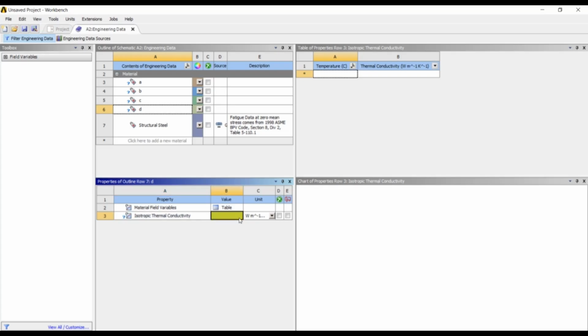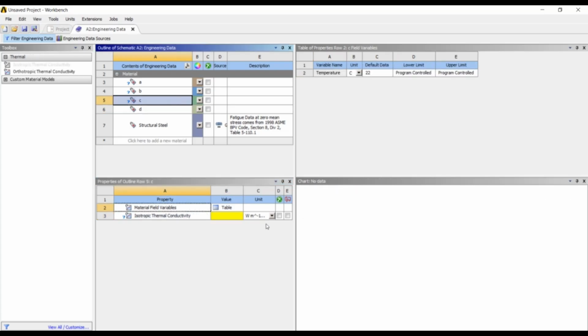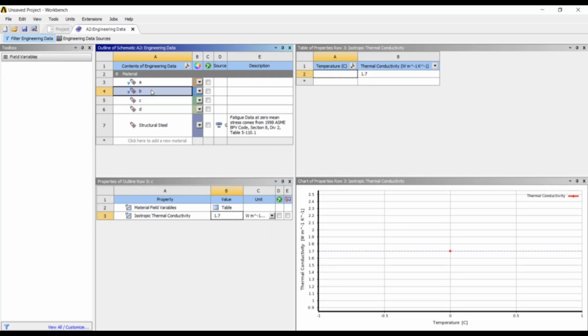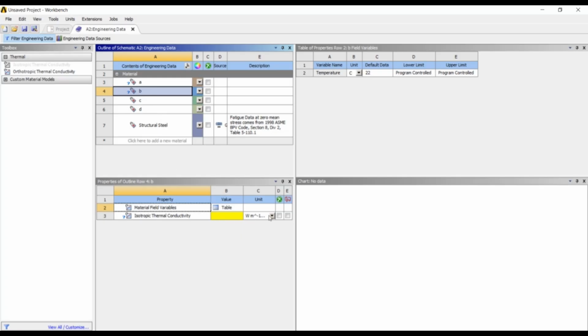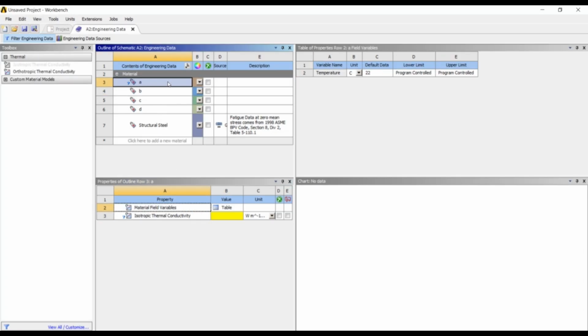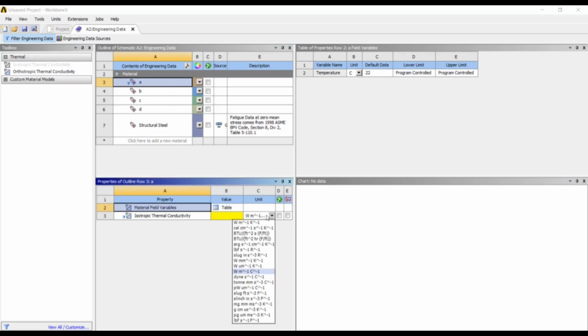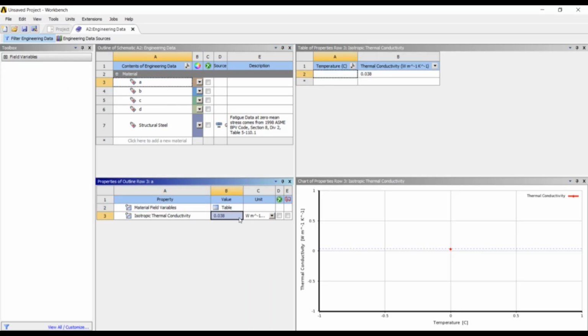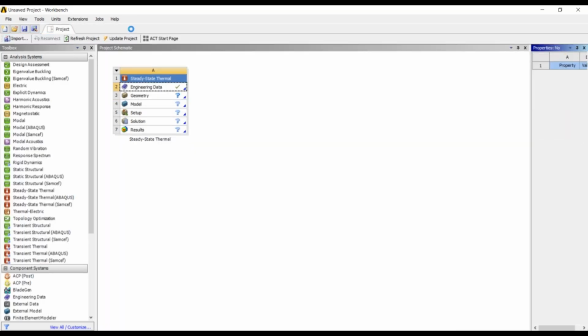For this D material, it is 0.04. Then coming to C material, I need to change the unit again, and the value is 1.7. And then coming to B material, the value is 0.12. Coming to A material, the value is somewhere around 0.038. So once I have given the required thermal conductivities, I am going to close this engineering data.